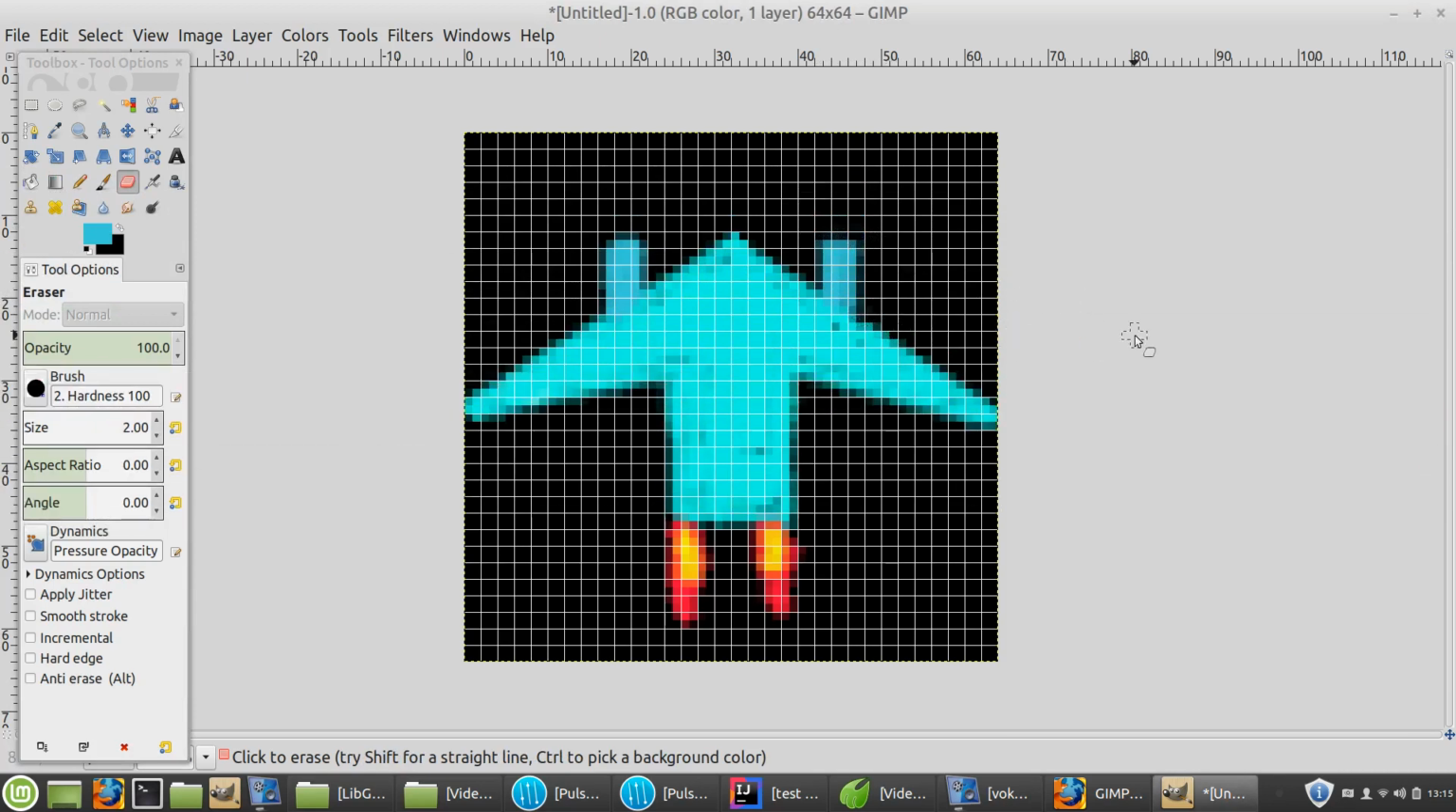So now we have a ship, we have our guns. I realized we're only going to be shooting one bullet at a time, so it'd probably be better just to erase the guns altogether. Ah, fiddlesticks. Okay, so that's it for now. We've got our ship created.